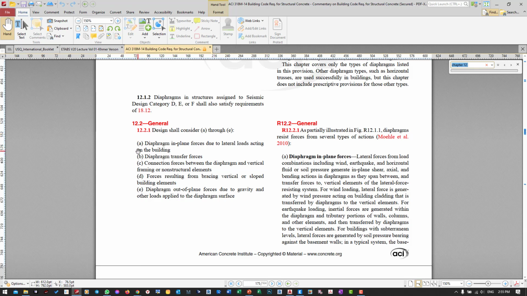For A, diaphragm in-plane force due to the lateral load acting on the building. Diaphragm transfer force and connection force between the diaphragm and vertical framing or non-structural elements. Force resulting from pressing vertical or sloped bearing elements. Diaphragm in-plane force due to gravity and other loads applied to the diaphragm surface.